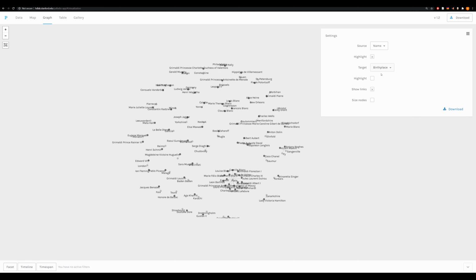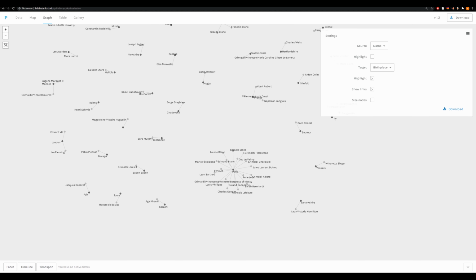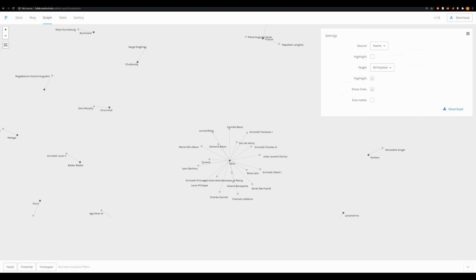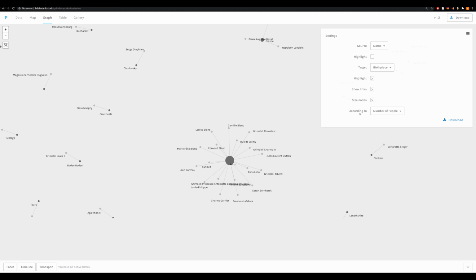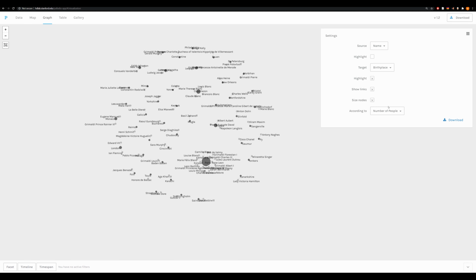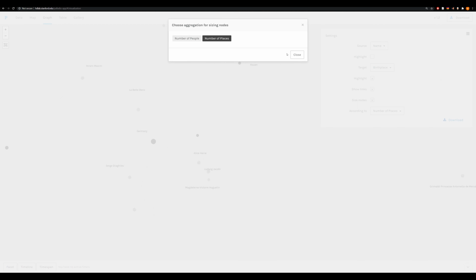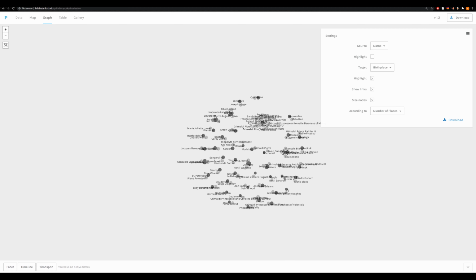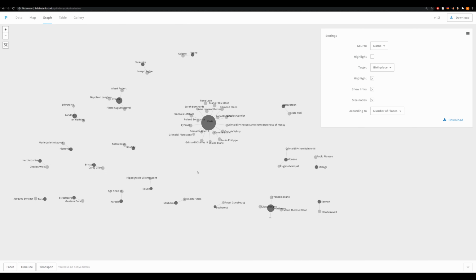We can go here and select highlight, which is going to highlight the source. We can select highlight, which is going to highlight the target, which makes our separation of this data a little easier to identify. We can also change the size of the nodes, and just like the geospatial data, we can change this according to number of people or number of places, which means we can kind of reverse this graph around a little bit.